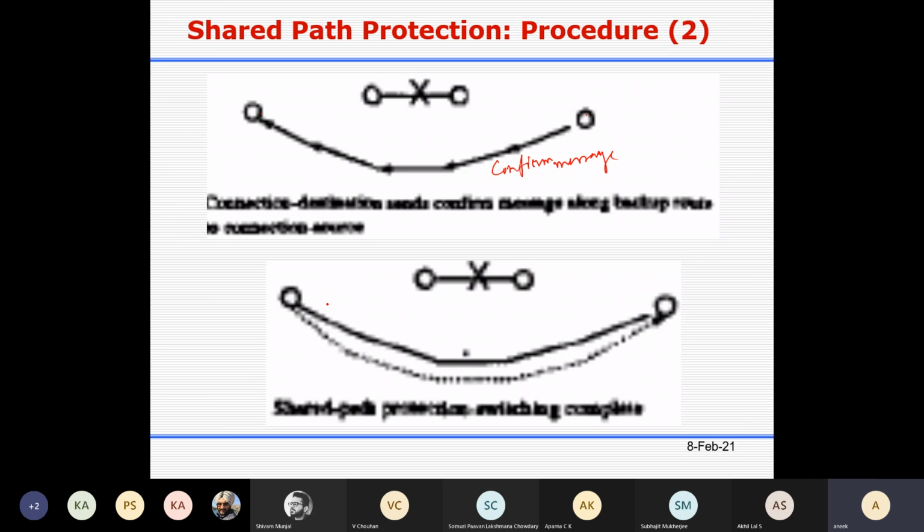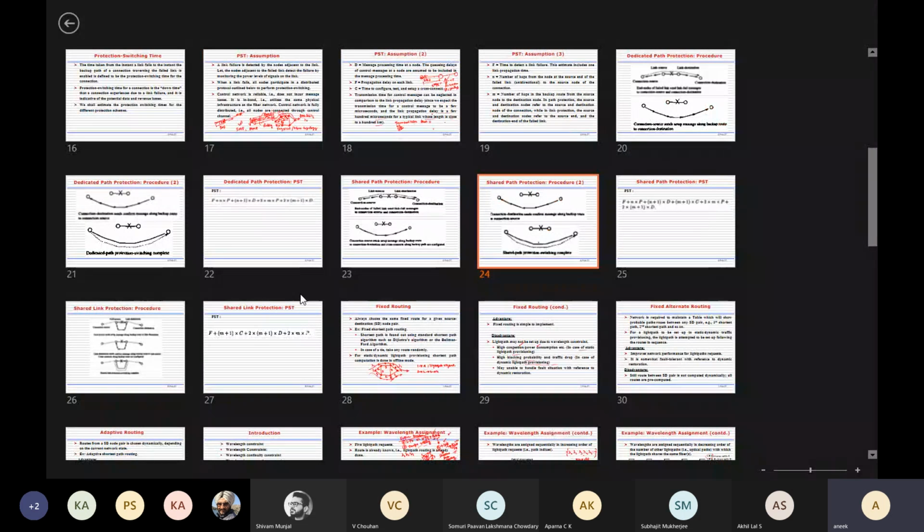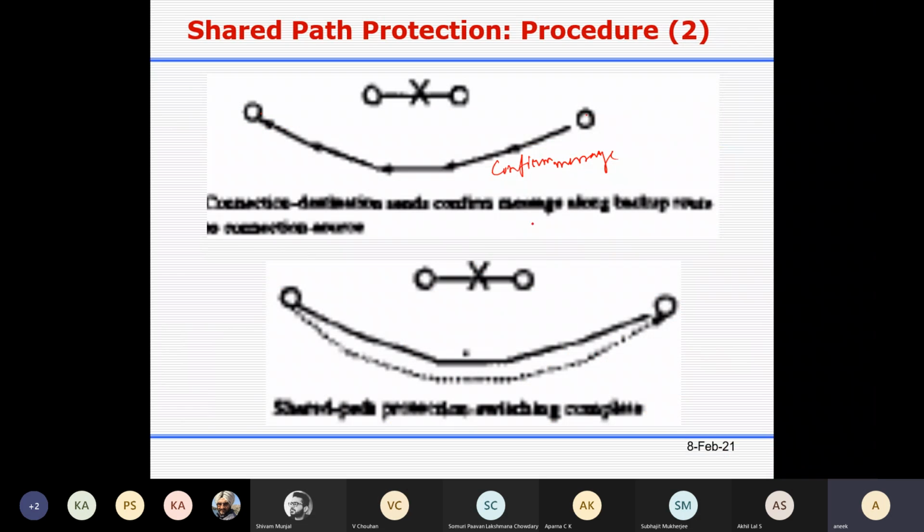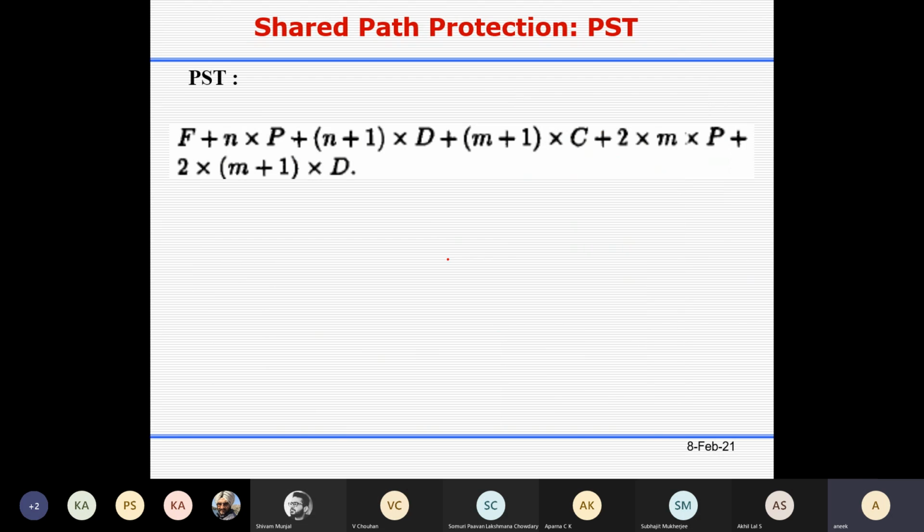Okay, and after that, when the connection source node gets the message, it understands the path is ready. So now you can send the data transmission to the backup. You see that this is actually a circuit switch connection. First you have to make the circuit or make the connection, then only can your traffic flow start. So now compute the PST.